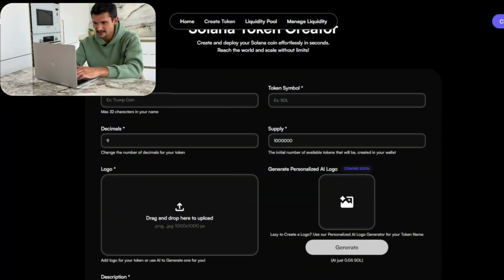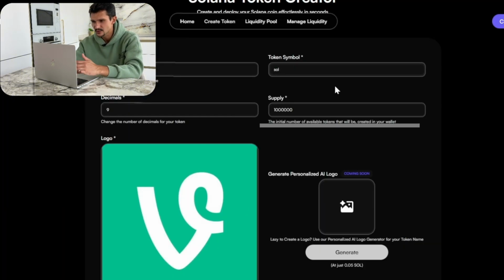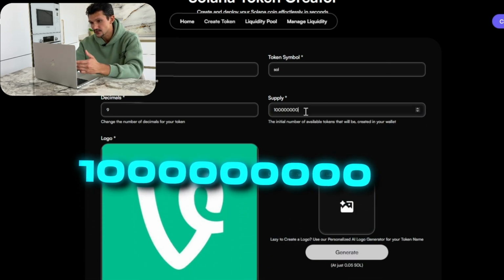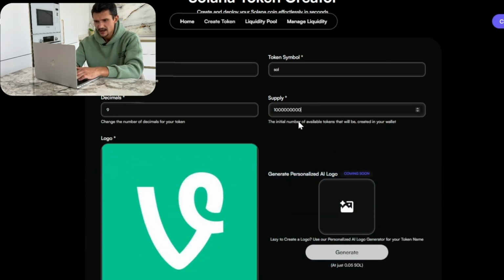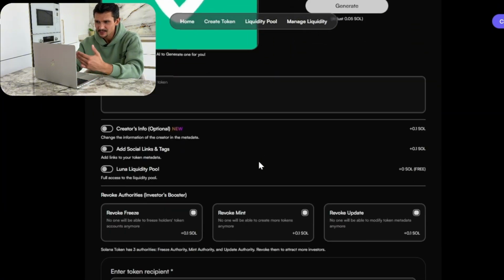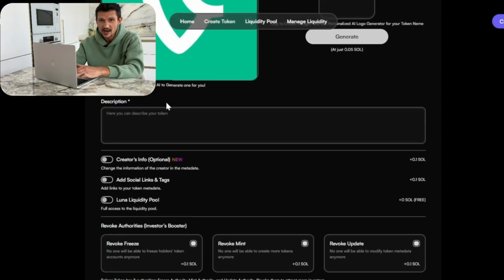Now I hit Create Token and copy the image, name, and symbol. I'm setting the supply at 1 billion tokens, so the total supply really doesn't matter. Then I drop in a description. It can be funny or informative, that part is up to you. Here's where it gets really interesting.